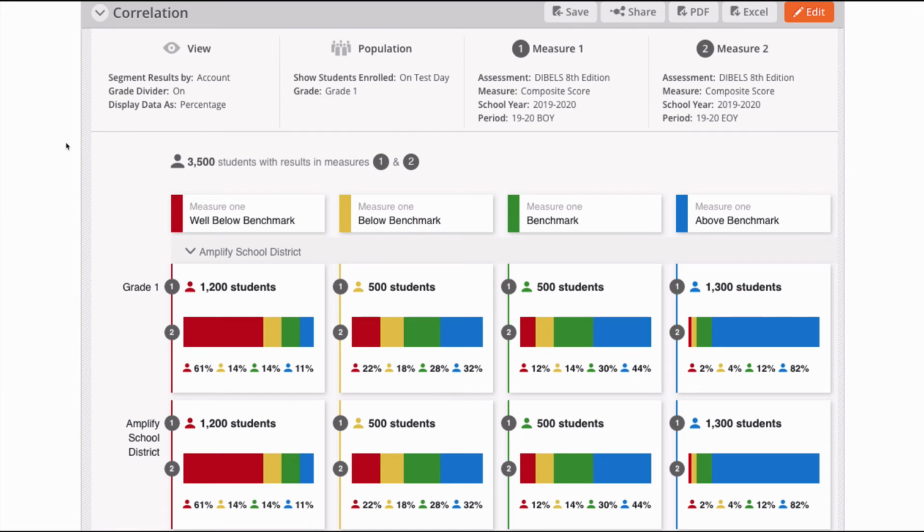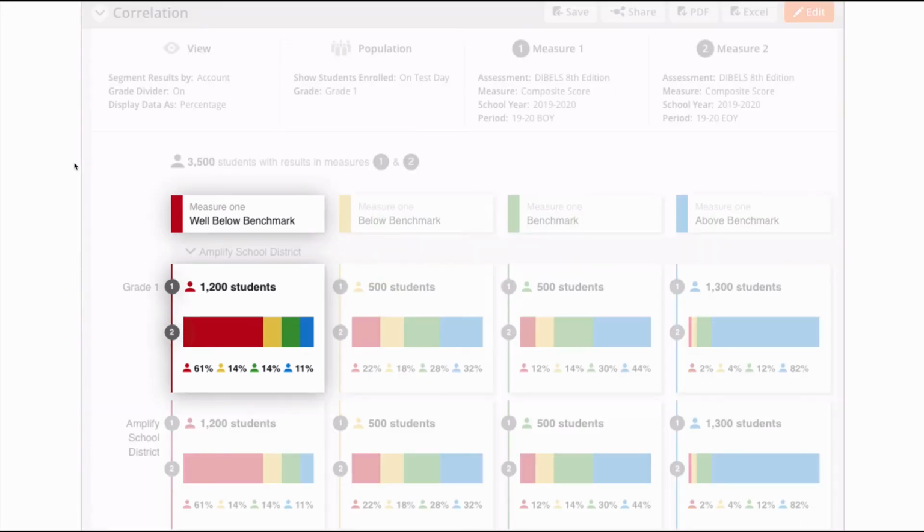The next report is actually a district favorite. It allows us to understand the effectiveness. It's called the correlation report, and it helps us understand the effectiveness of our program. This report allows us to look at a set of students across two different time periods in order to really be able to measure the effectiveness of our instruction and to be able to see, are we moving our students?